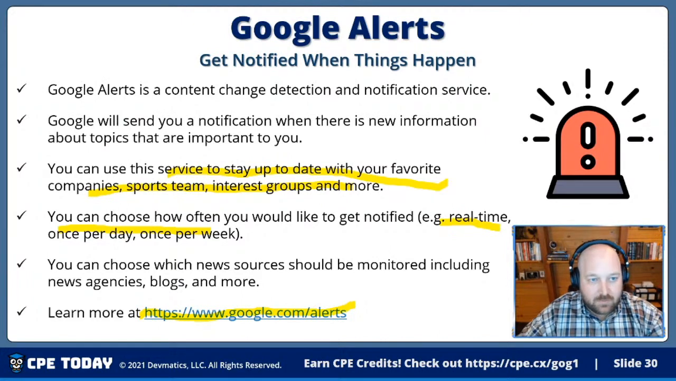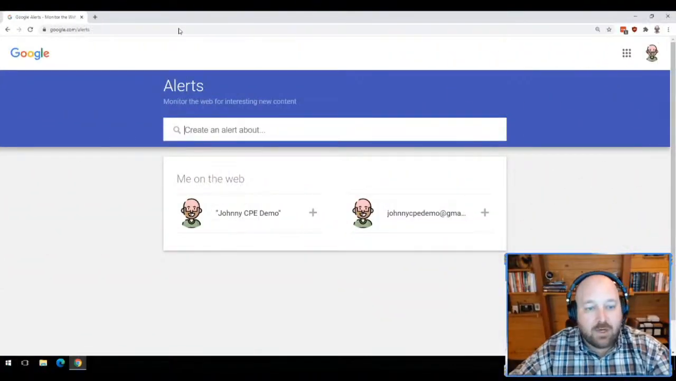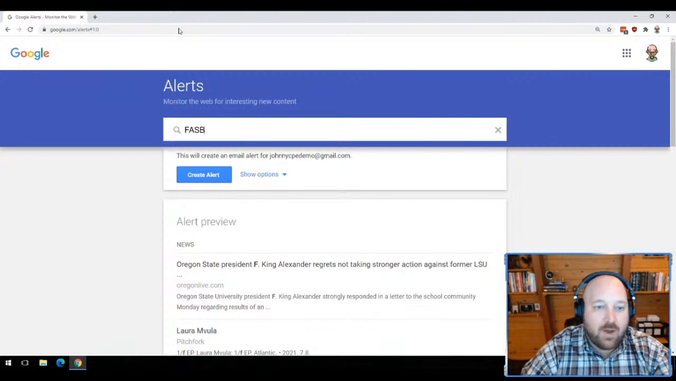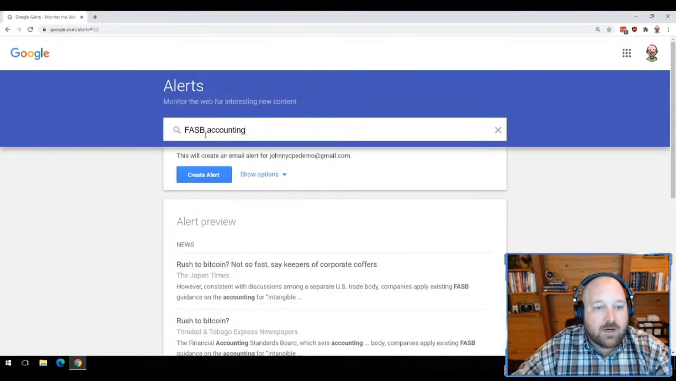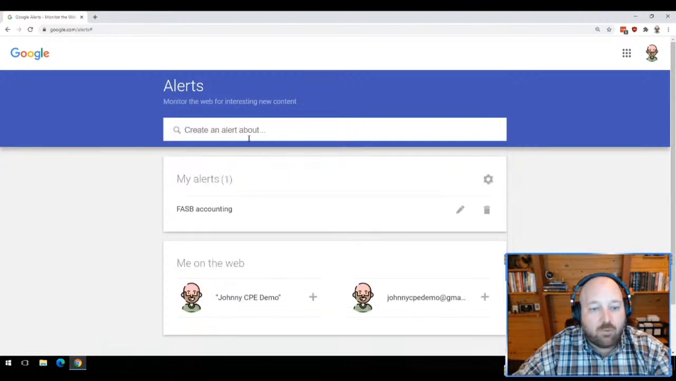google.com/alerts. Okay. And if we go ahead and look at this, we can create an alert for whatever we're interested in. So let's say we want to know if there's any FASB information, the words FASB and accounting pop up. Okay. Well, what we can do here is put in the terms that we're interested in. We can go ahead and say create an alert.